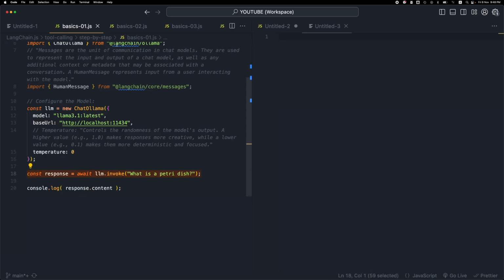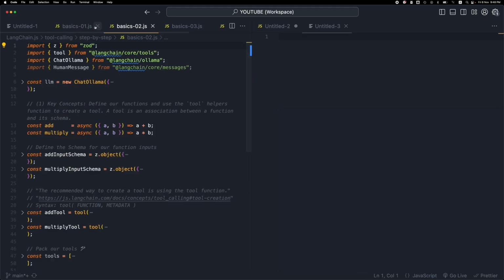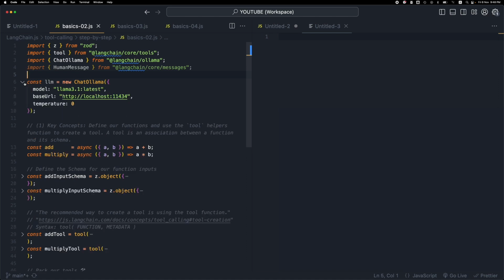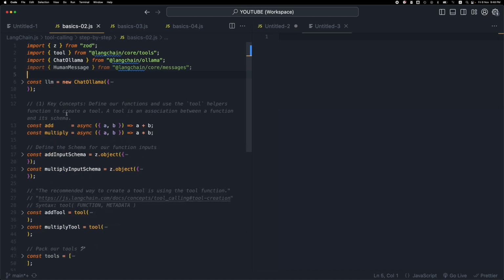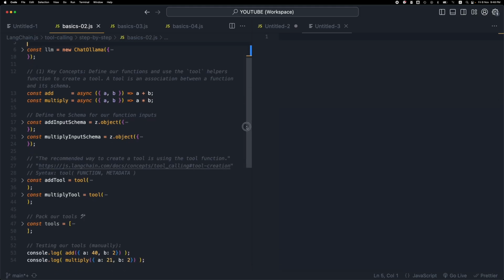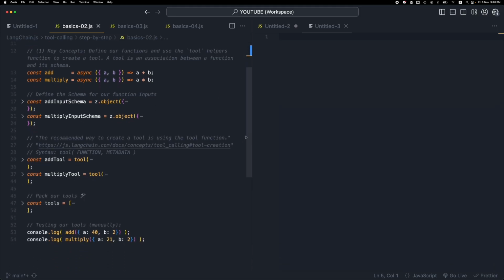Now I'm going to continue on the second step. So here's where we left off in step 1. I have removed all the comments. Everything remains the same, just removed the comments. And now we're going to go through the setup of our tool calling application.